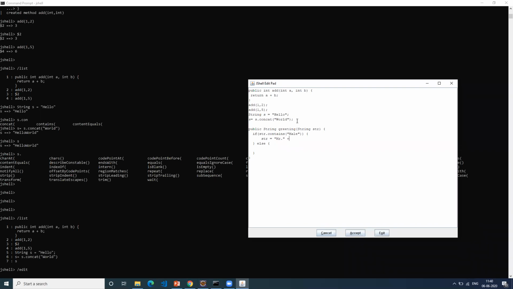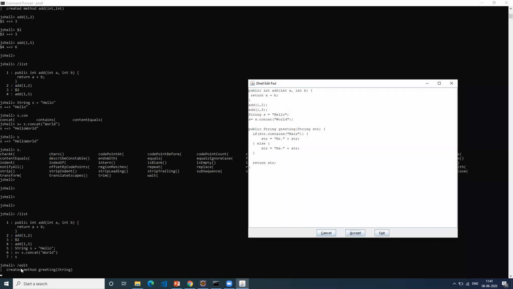Generally we don't write like this, but I just want to quickly show what all we can do. Actually, I'm not writing the exact names and all. Correct. So return str. Now, when you say accept here, you see here, created method greeting. This method got created here.